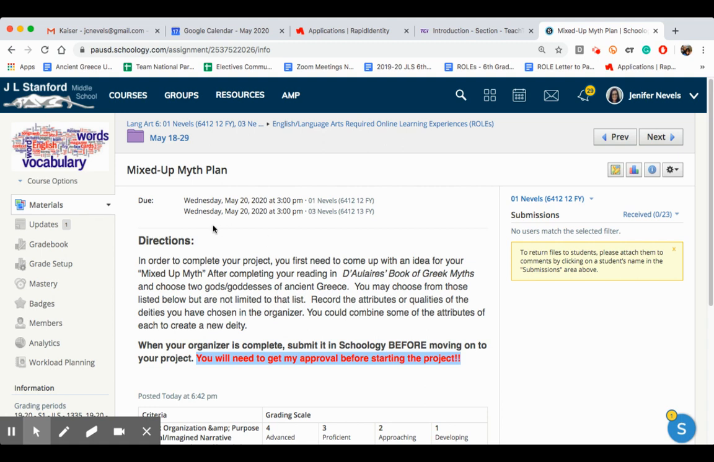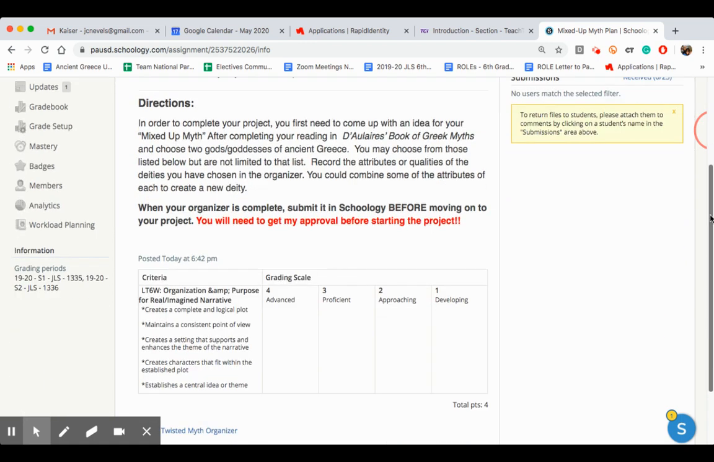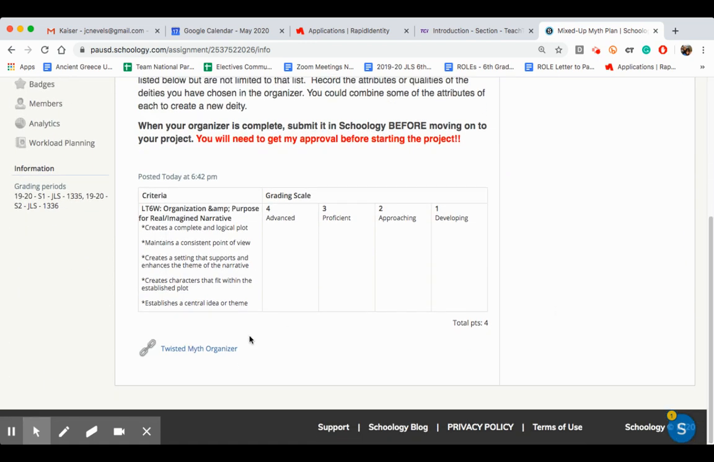Now, I want to go up to the due date. I want you to see here that this organizer is due on Wednesday, not Friday, Wednesday. Okay. So, what am I talking about? Right here, the Twisted Myth Organizer. Let's click on that and open it.